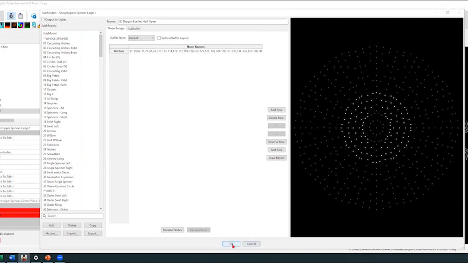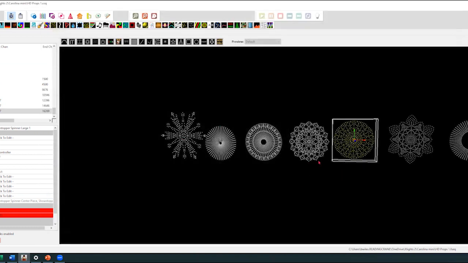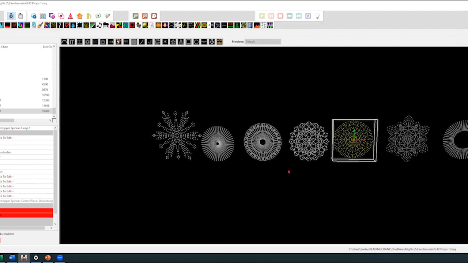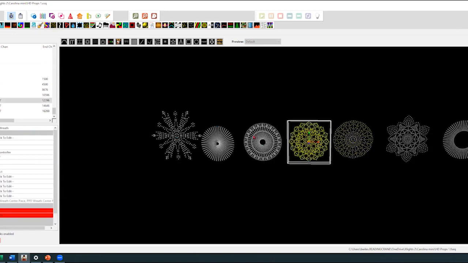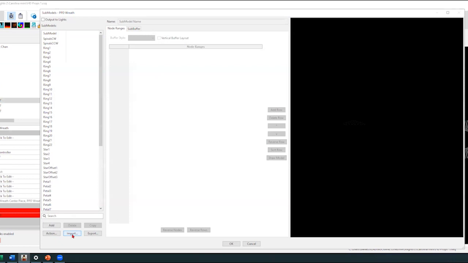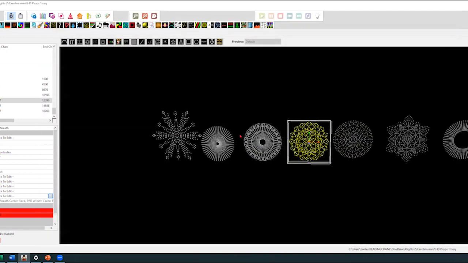So what I recommend to people is if you have a prop and you have a sequence vendor that you're using and you don't have all the submodels in your prop, you can select the prop, go into xLights and you can actually import, and you can say import submodels from a file. So you can go in and import the submodels from that prop, so you don't have to re-enter them.